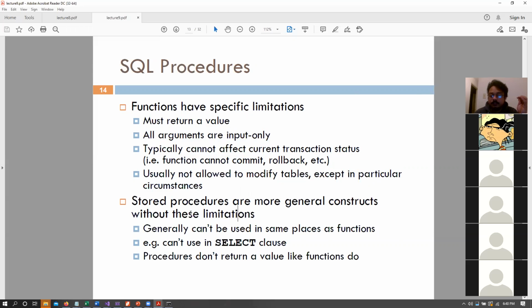And so another concept related to functions is what we call procedures. A procedure in SQL can be used to alleviate some of those limitations. So a procedure can be used to update a table and things like that.